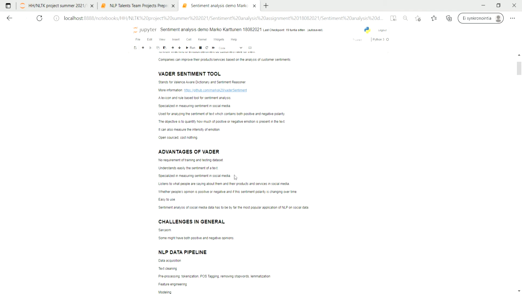What about the advantages of Vader? Some of the sentiment analysis tools require training and testing before you start to use it. But Vader doesn't require training and testing data set. You don't have to train the data or test the data set. So it's very easy to install and easy to use. So you don't have to customize the sentiment analysis tool to use it. It understands easily the sentiment of a text.